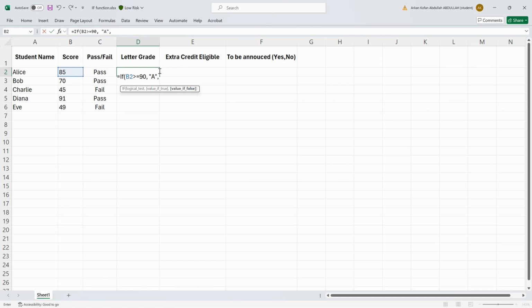If that's false, then I want to check something else. I want to check if their score is greater than or equal to 80. In that case, I want to return a B. Now, if that's also not the case, then I want to check if they scored 70 or above. So we'll check B2 again, see if it's greater than or equal to 70, and then I want to return a C.